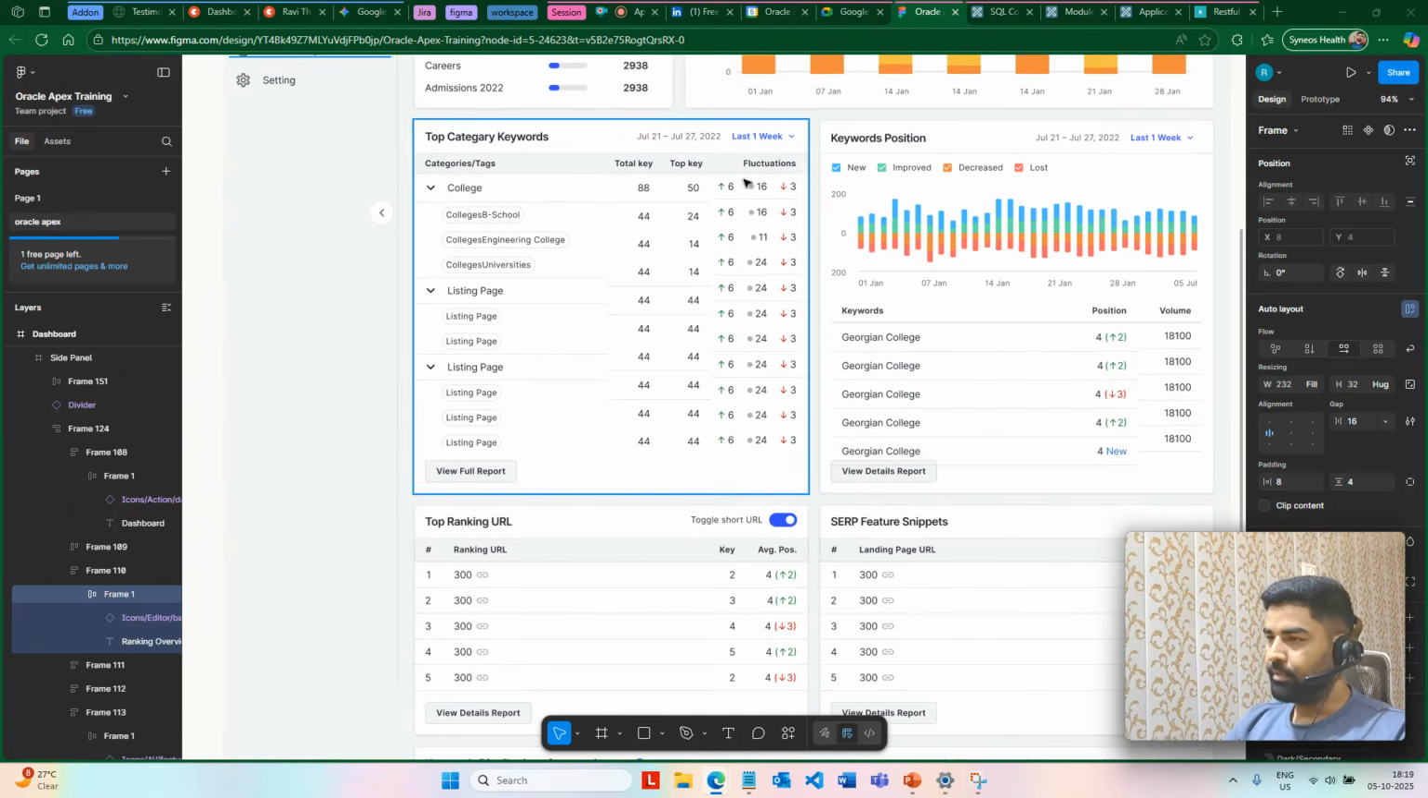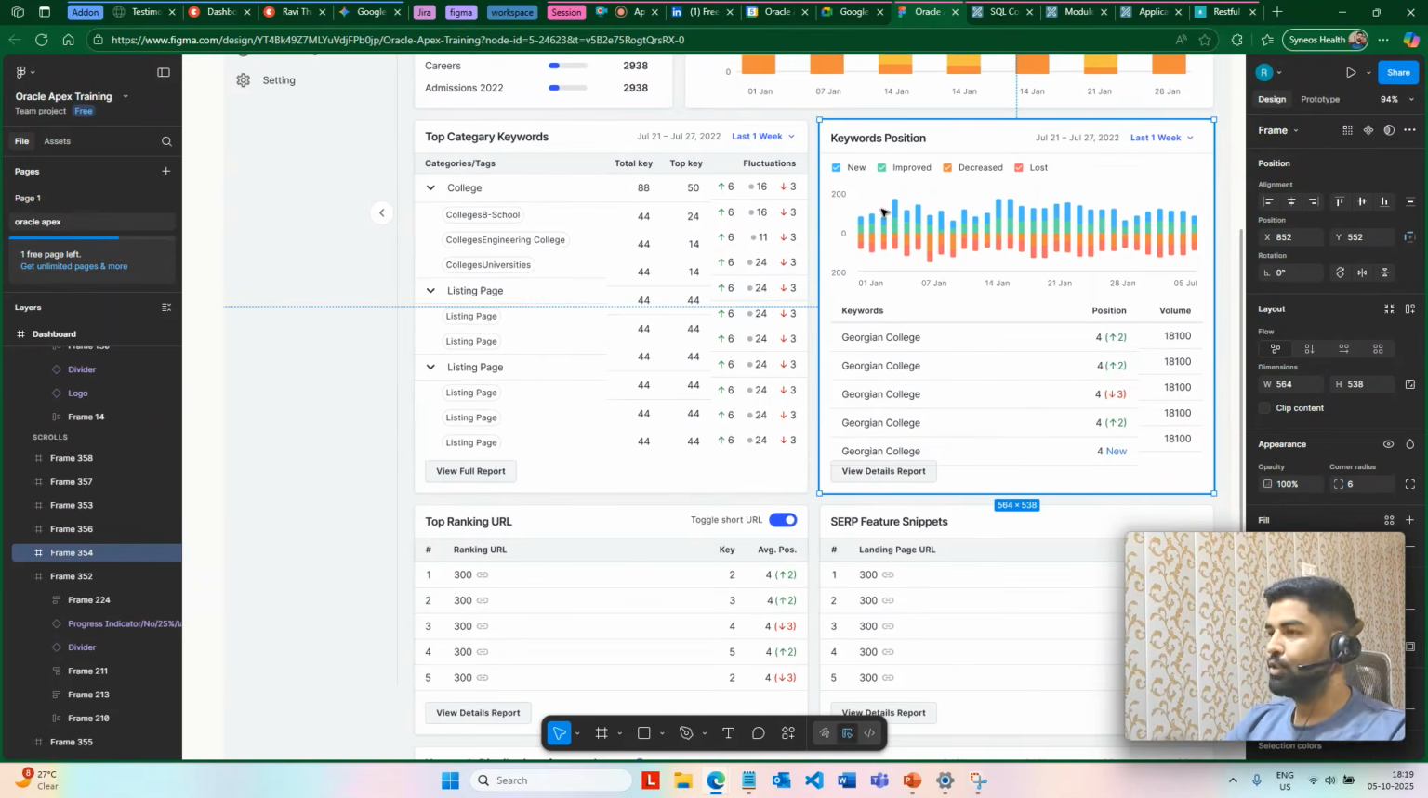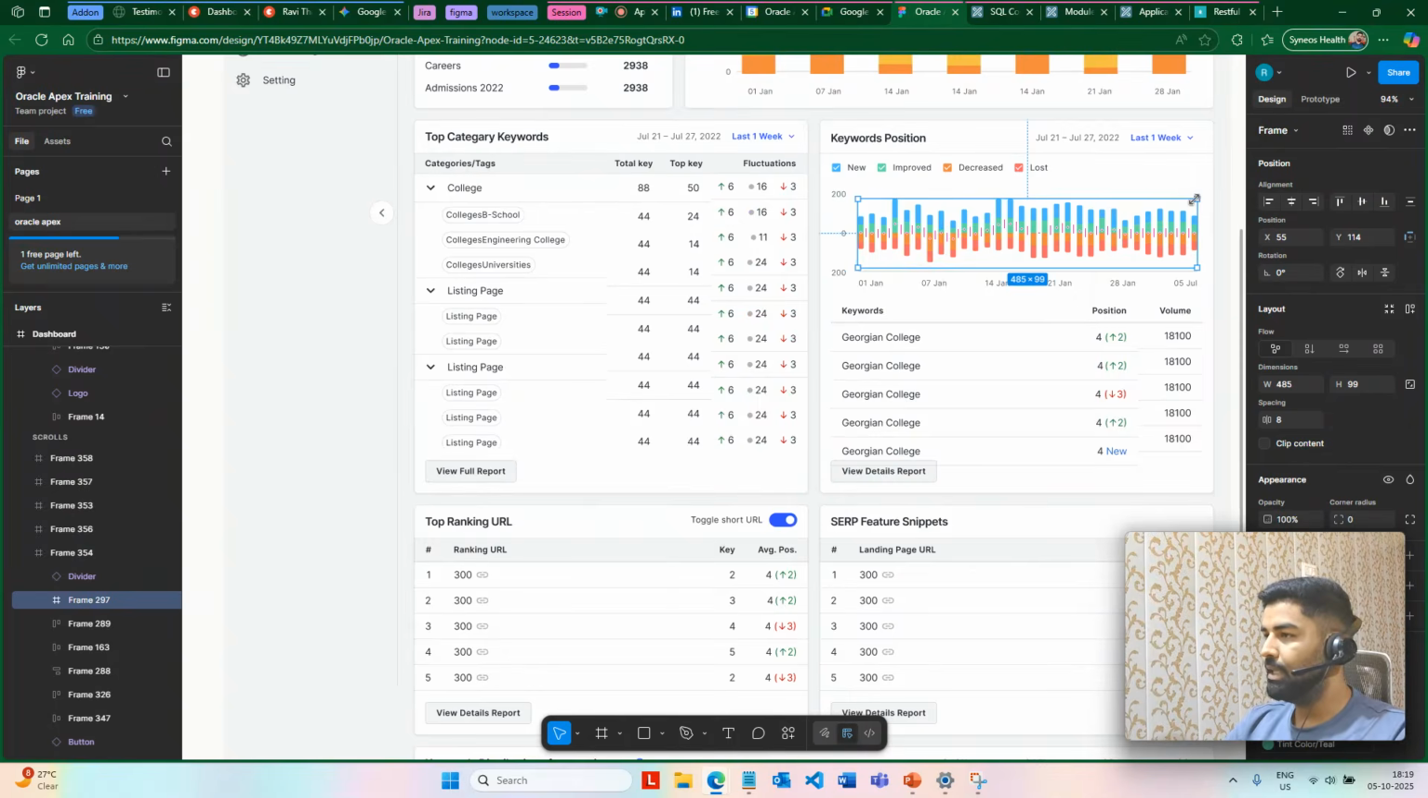But in Figma as well we have some challenges, because as you're seeing over here, we don't have this type of graph in our native Apex. So what will we do, how do we take it up? For that, we have to take some help from external charts, which we call Apache charts.